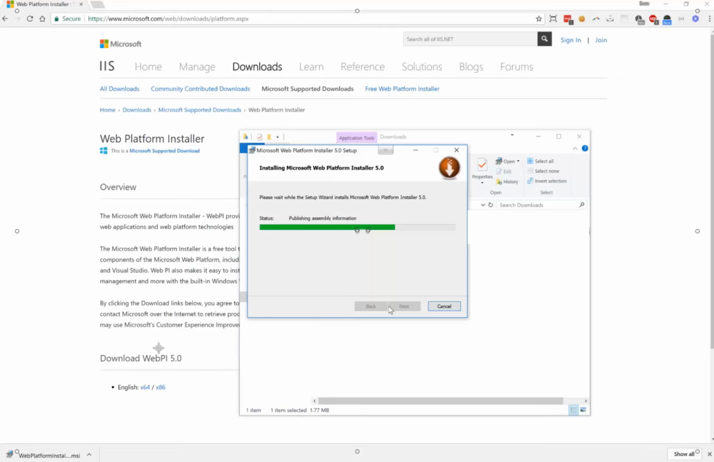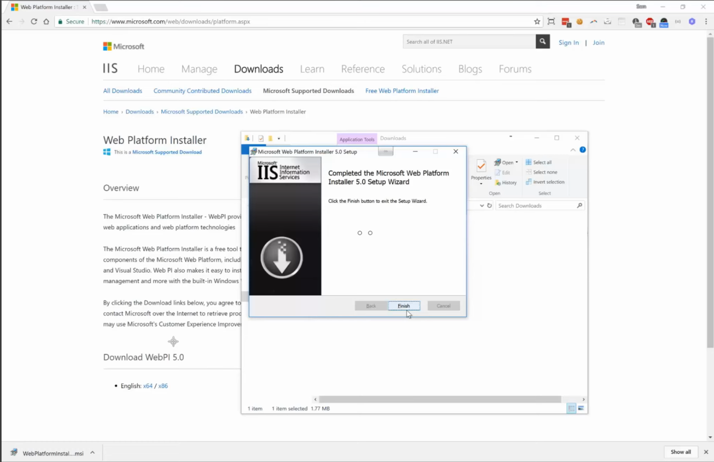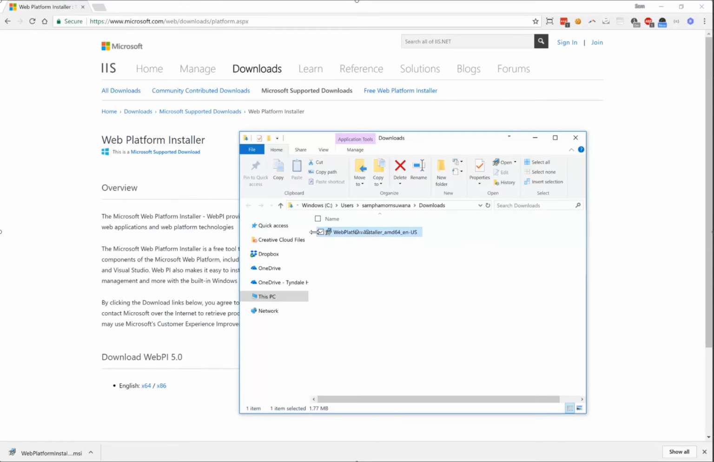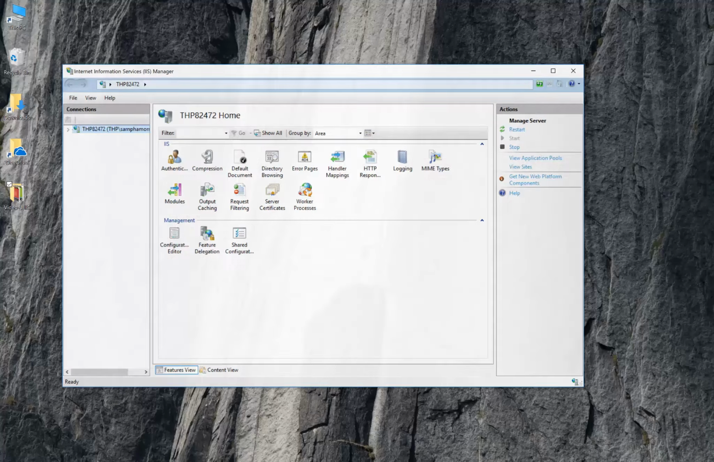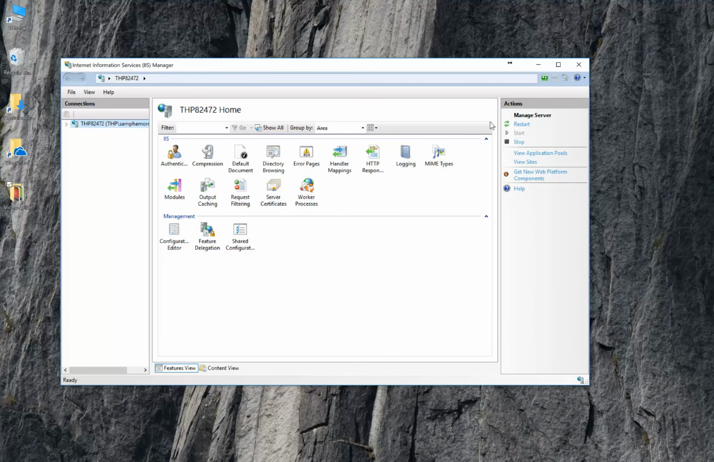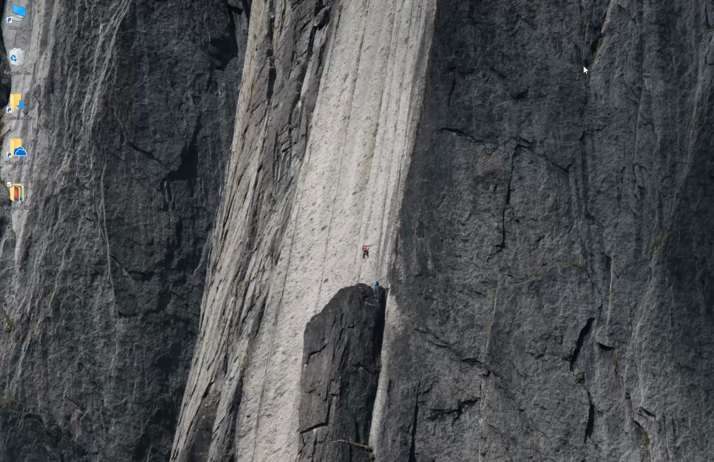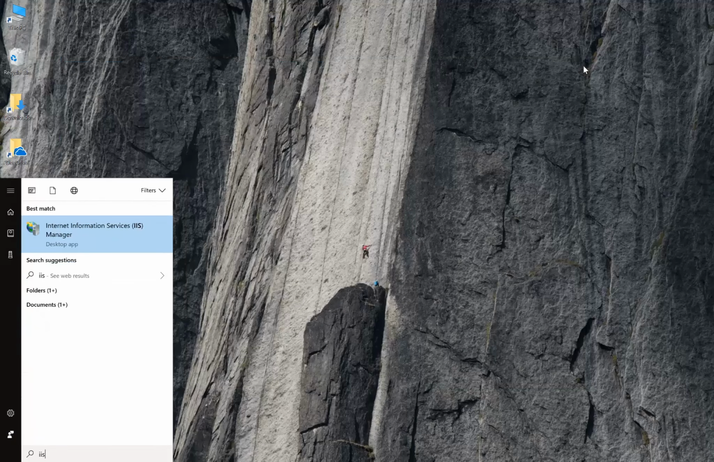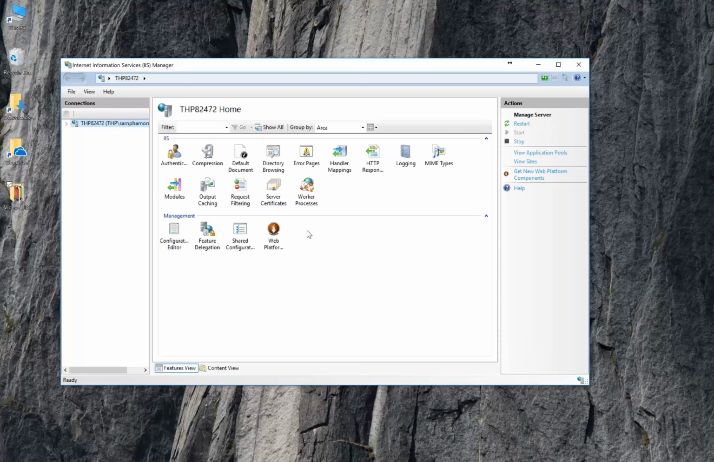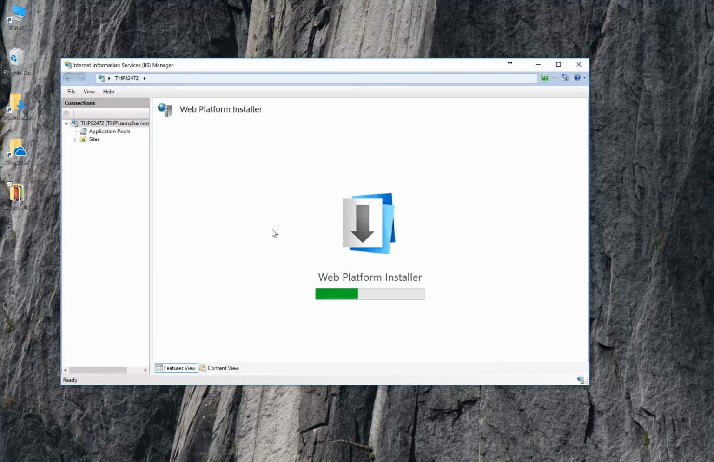And I'm going to pause the video for now. So it looks like it finished installing, so I'm going to click on finish, close out of this, close out of this. Let's go back to our IIS Manager and I am going to just refresh this page. Looks like refreshing the page didn't work. I had to close out of the IIS Manager and essentially just reopen it again. Once you do that, you'll have a Web Platform Installer. Go ahead and double click on that.